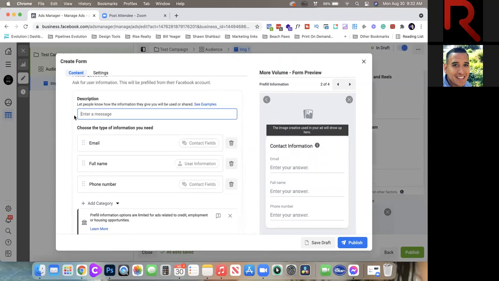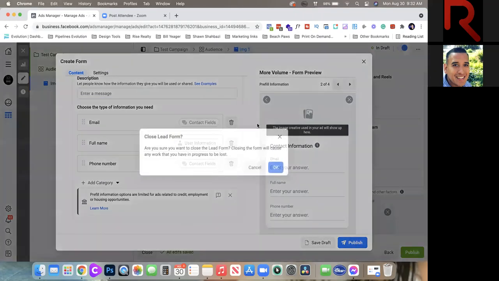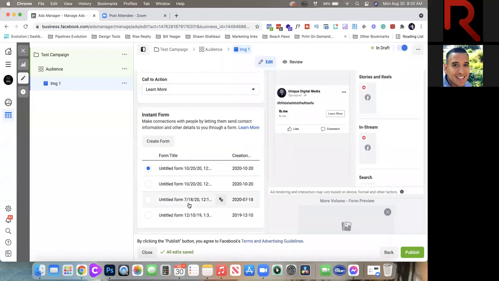You just keep a simple message about what you're going to be using this information for, just to give peace of mind to the person opting in that they're not going to get spammed with a million different things. And then once you're done, you just click publish, and then you have your lead form set up.